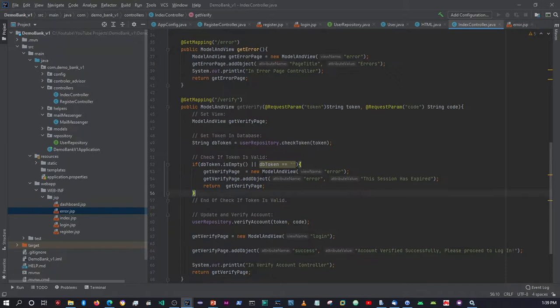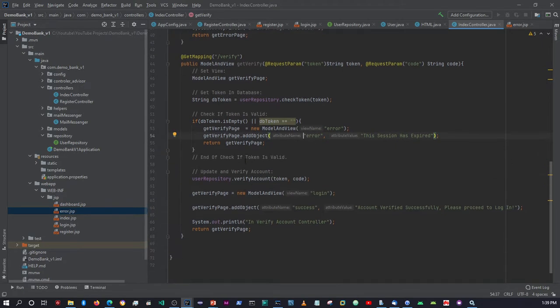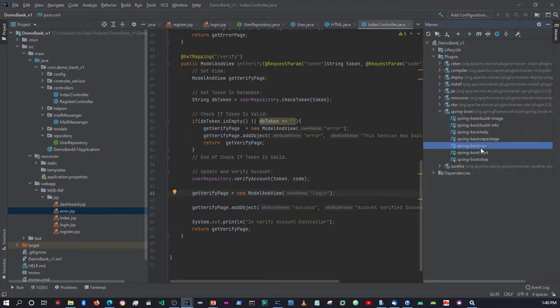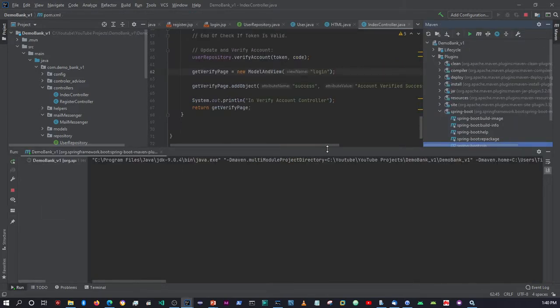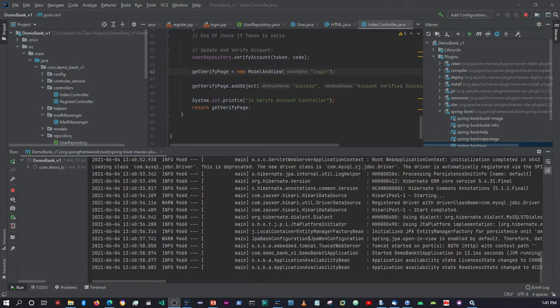So just to verify, we are checking if that value exists. If it doesn't, it's going to take us to the error page, and otherwise it's just going to continue and update the user's information, and then you return to the login page, and also display that success message. All right, so let's test that out. While it deploys, I'm going to pause the video again, and then we'll test once it's back up. All right, guys, the server is up.